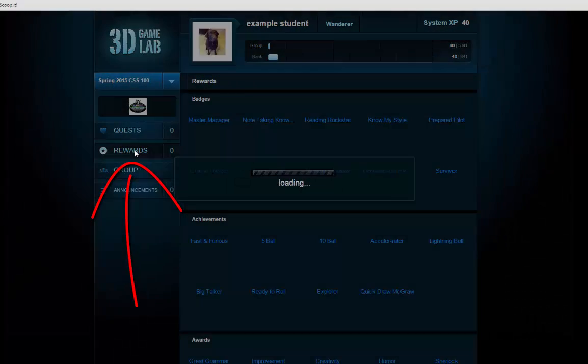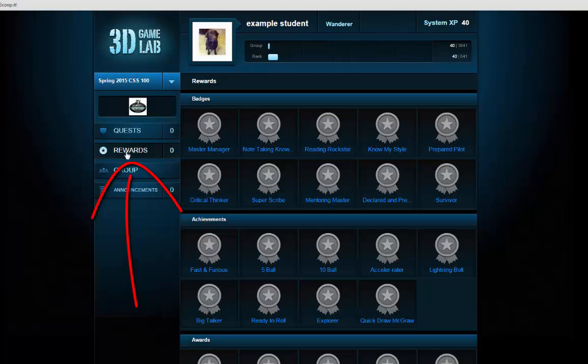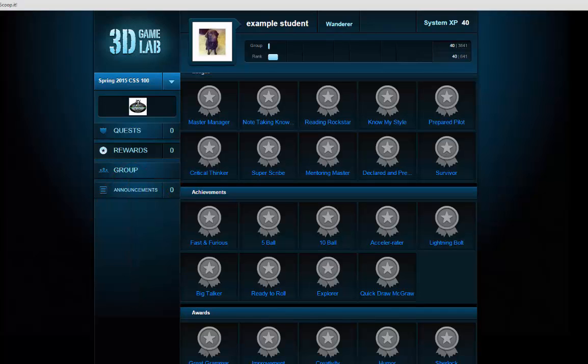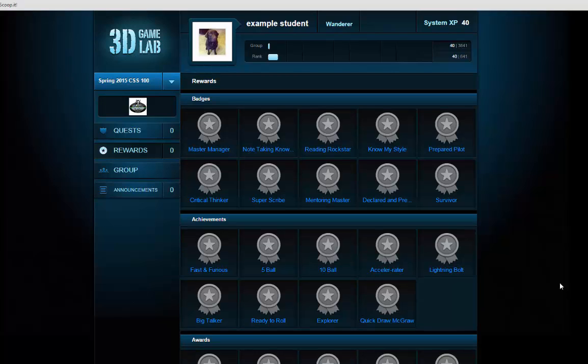Now, if we click on the rewards tab, which is something that you have to do in one of your first quests, you can see the different types of badges, achievements, and awards that you can earn. Now, awards are something that I give out when I see those things happening. Achievements and badges are things that are automatically awarded to you when you meet the minimum criteria.